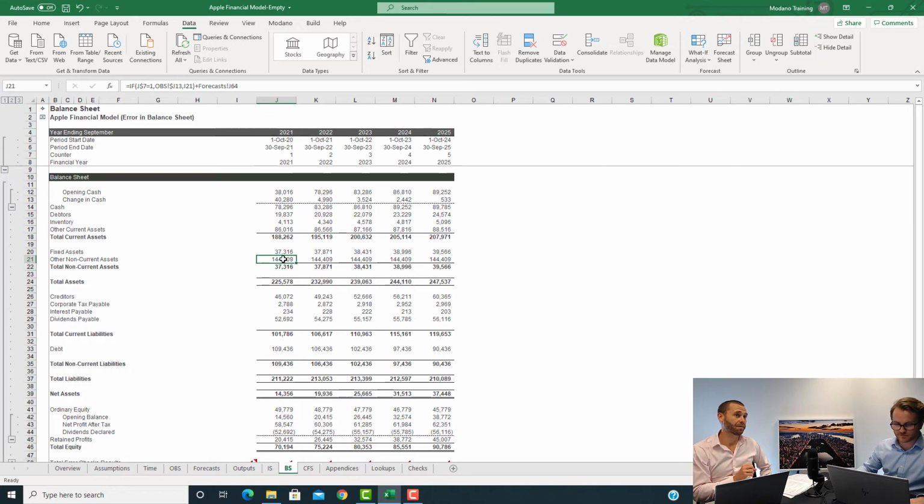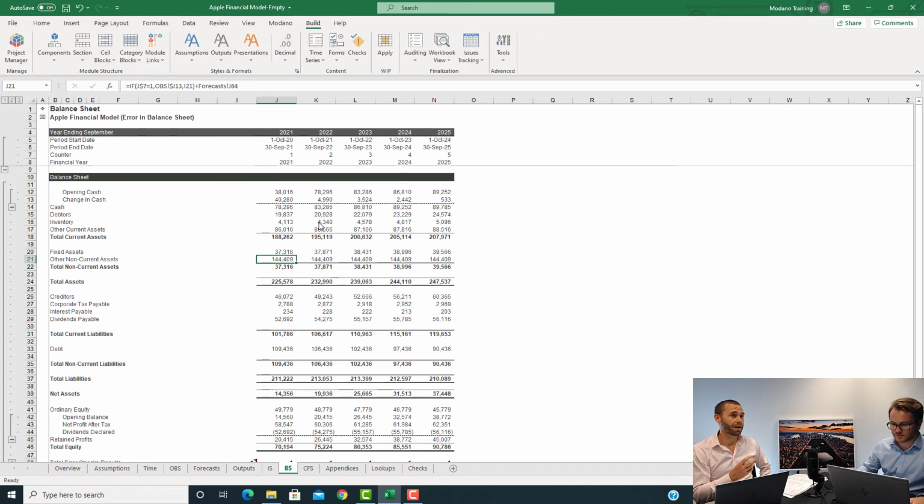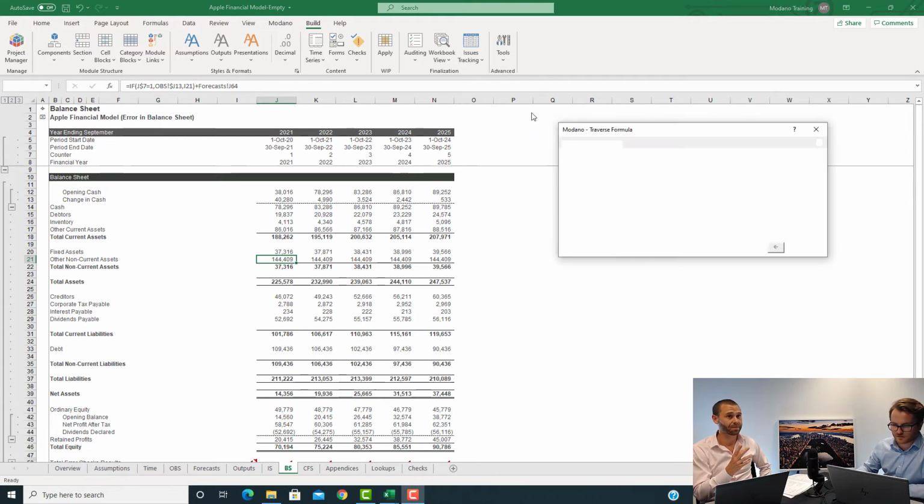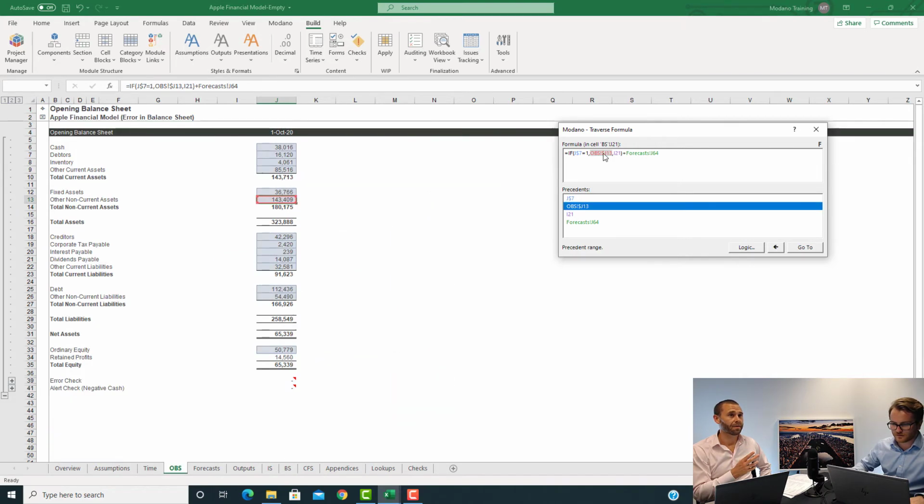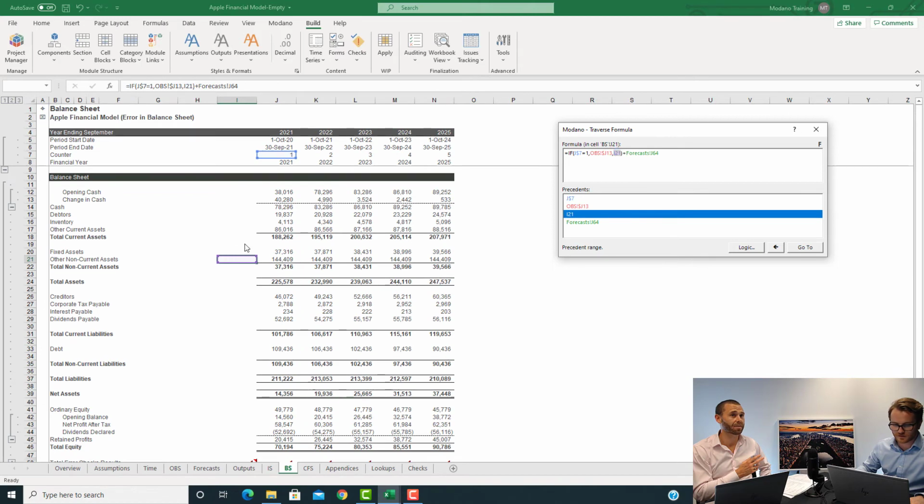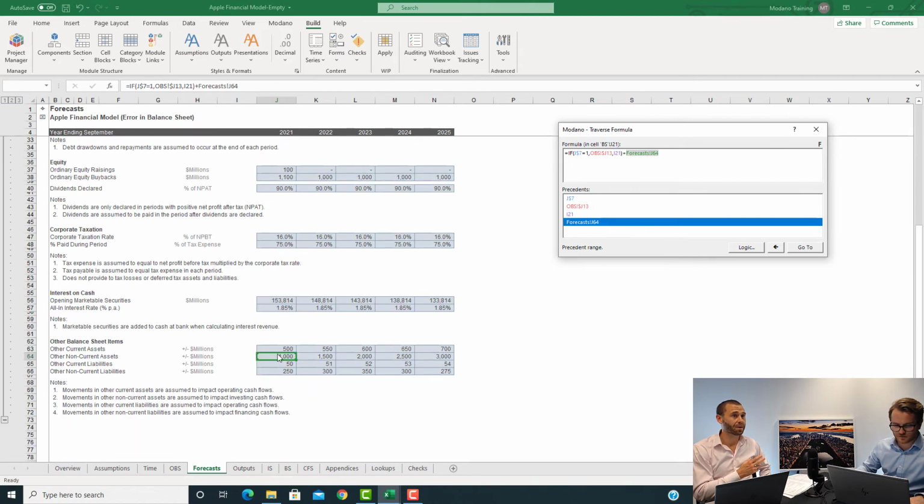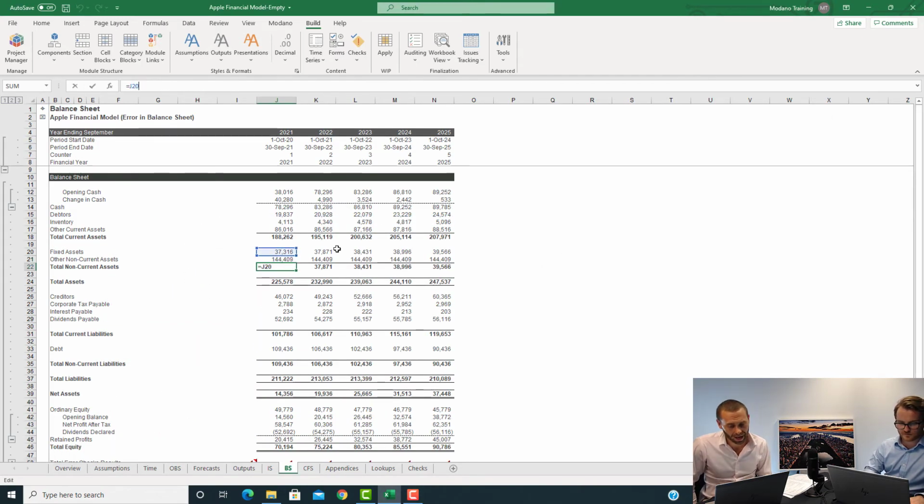If you traverse that formula, you guys don't have this if you don't have Modano installed, but you'll see that basically, if it's the first period, it's taking the other non-current assets from the opening balance sheet, otherwise it's taking the prior period plus the movement. Okay, perfect. Now we just need to update the total non-current assets formula in J22 to J20 and J21. You can use alt equals on that, to do it automatically. Okay, might as well do these other ones manually, I suppose.